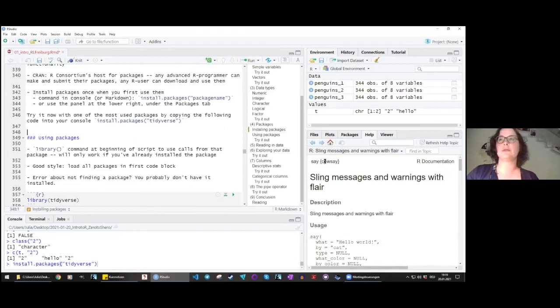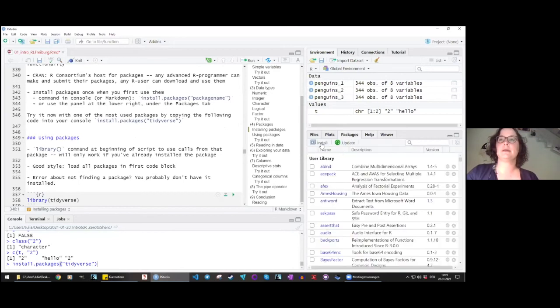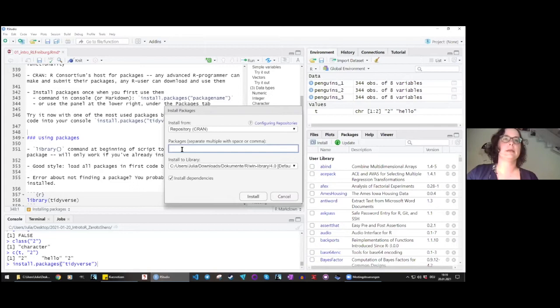There's also an option here on the right where it says Packages, and then you can click on Install and type in the name of the package and then click on Install. That's another option. They both do the same thing.